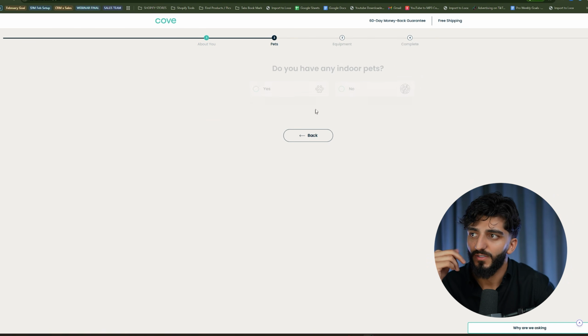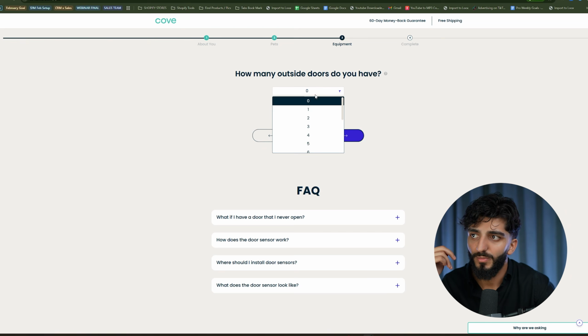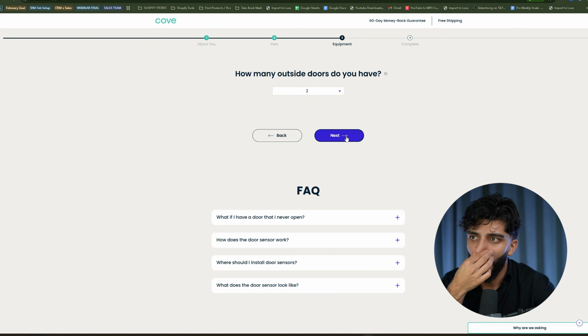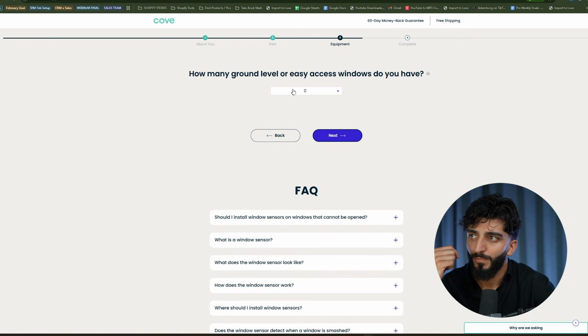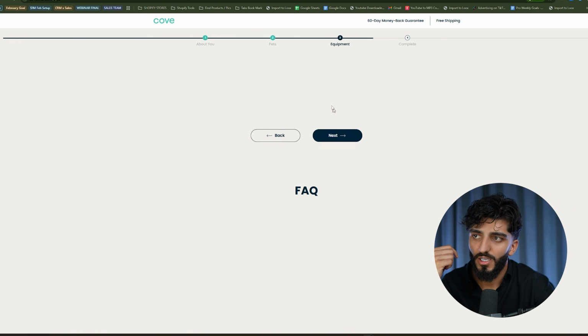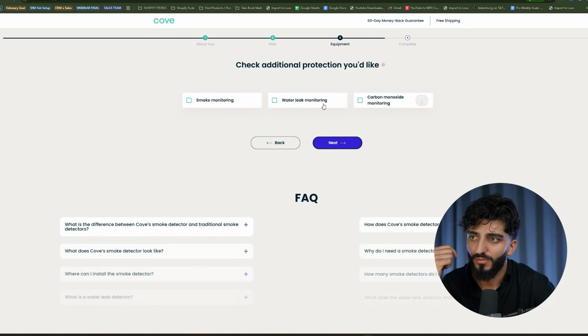Are you planning on existing? Yes. Pets? No. Equipment? How many outside doors do you have? 2. Next. How many motion detectors? 1. How many ground level? Okay, let's just choose random stuff right over here.